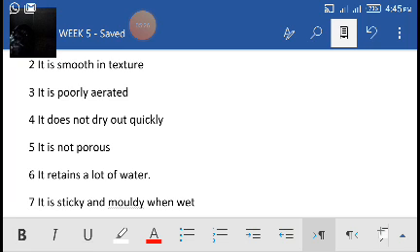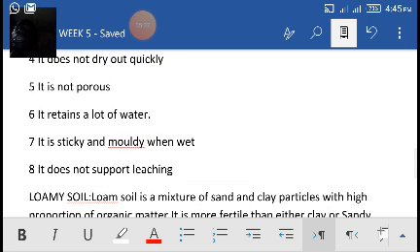It is sticky and moldable when wet. That is, when it has contact with moisture, with water, it is sticky. So you can use it to mold something or to cast something when it is wet. That is one of the qualities of clay soil.